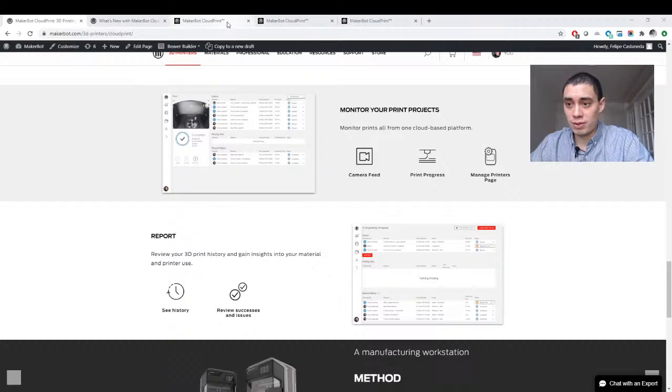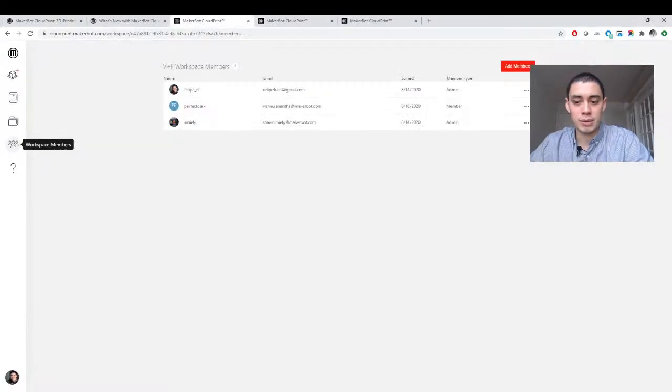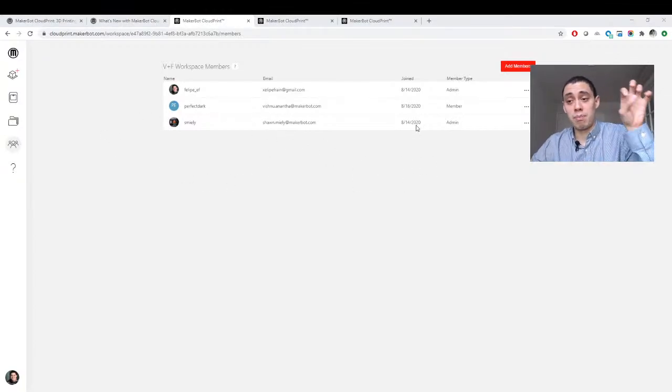Let's jump first into the software already, starting with our workspace view. So you can see the members that are part of your Cloudprint environment, basically what I hinted at before, being able to give access to people in Cloudprint. These are my fellow coworkers, Vishnu and Sean, who are able to connect remotely to my printers if they wanted to.